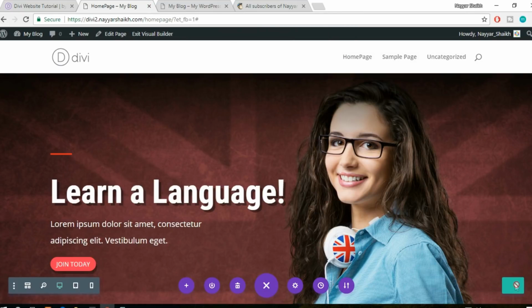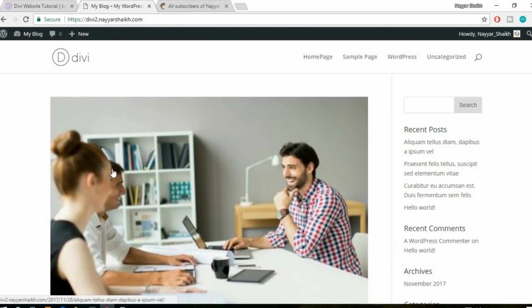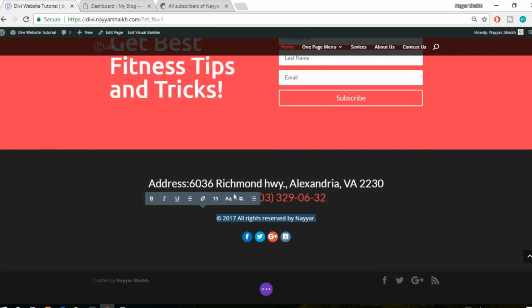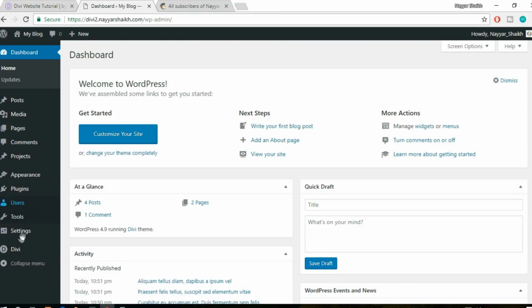Okay, we didn't save any settings. Just click on save. Okay, let's get rid of this, and now go to your dashboard first. First, let's change these settings, this bottom footer.